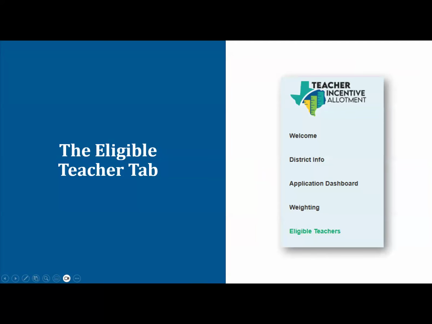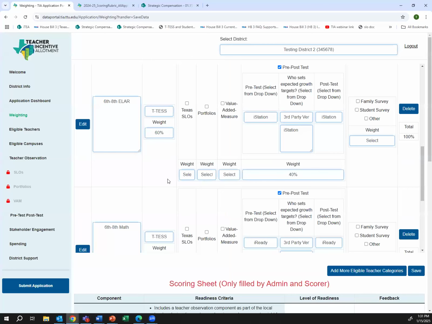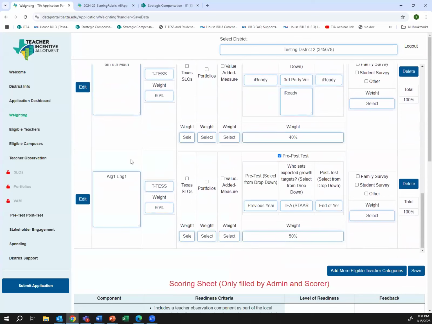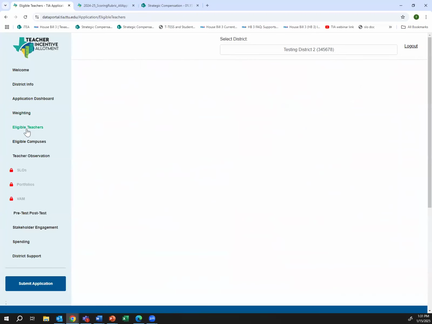Okay, so now we're going to move on to the eligible teacher tab. So we're going to go back to our friend testing district 2, and hopefully it won't make me log in again. Let's see. You can see everything is still here on our waiting tab, all the ones that we already did, including the new one that we just added, Algebra 1 and English 1. So I'm going to go to the eligible teacher tab.